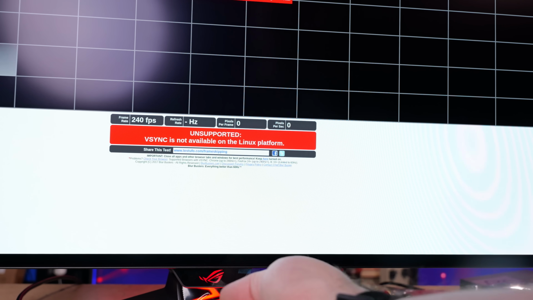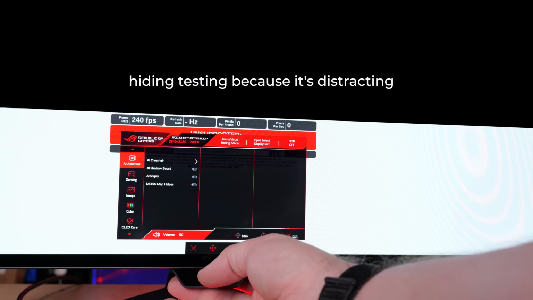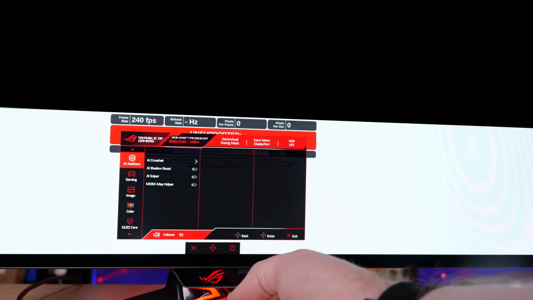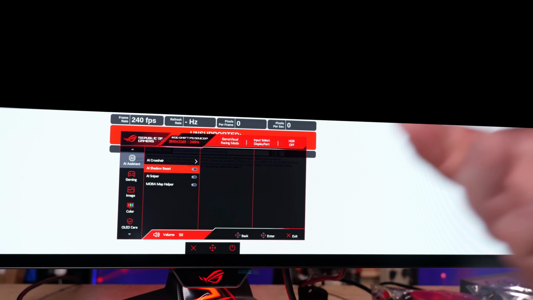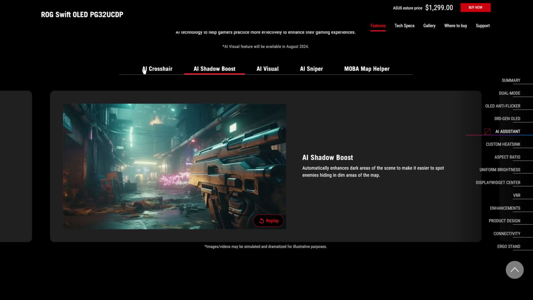A lot of the cool features for this monitor are hidden behind the on-screen display. So this will show you that you're running at 240Hz, and right now it's in racing mode, so it's a little brighter than usual. But you do have options here like AI Shadow Boost, AI Sniper, MOBA Map Helper, which, depending on your point of view, could be cheating, basically.